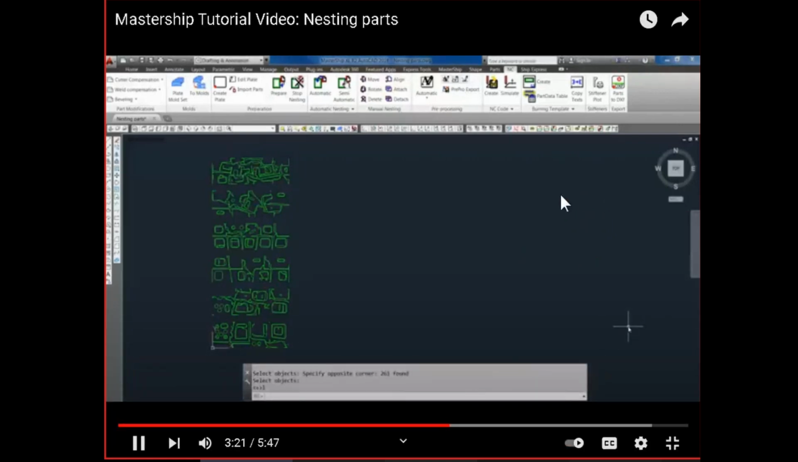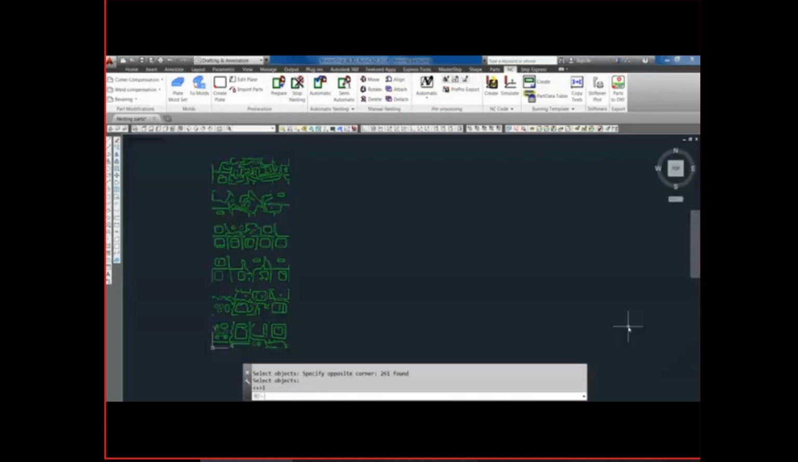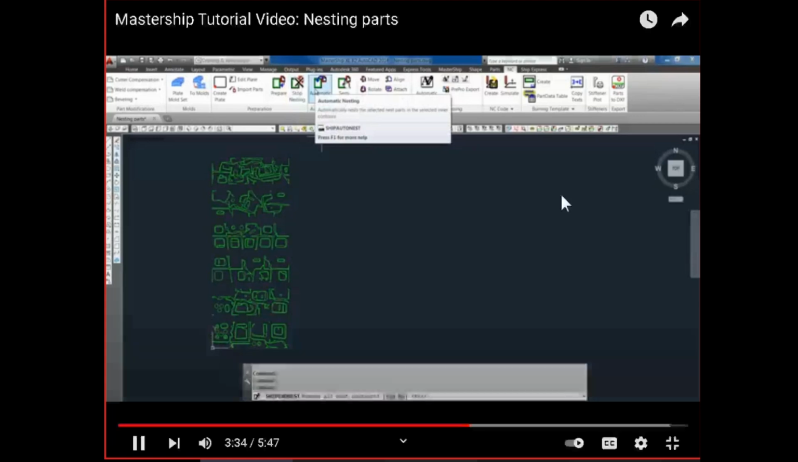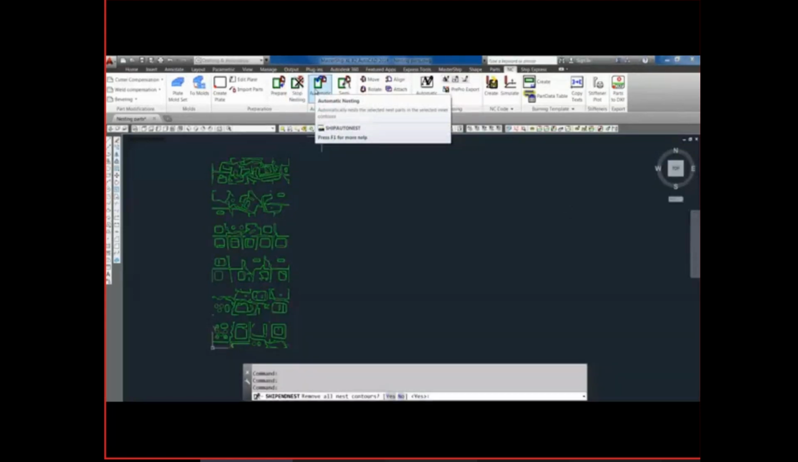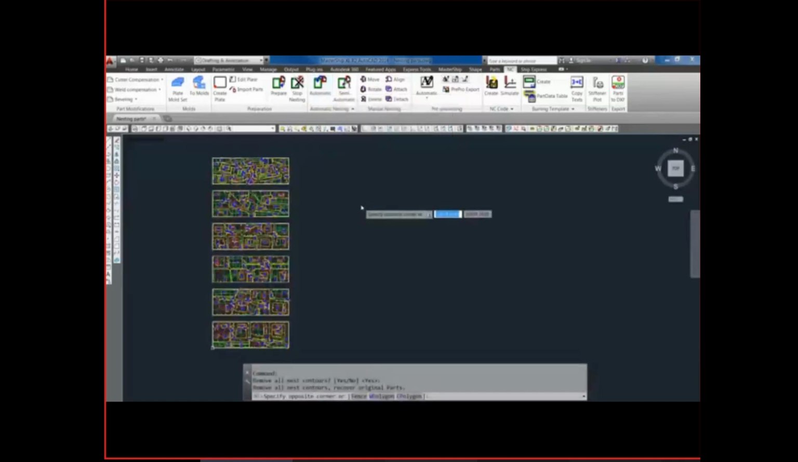Okay, now the nesting is done. We still see the nesting contours, so we can stop the nesting now, and then it will change the layer contours back to the normal situation. Right.